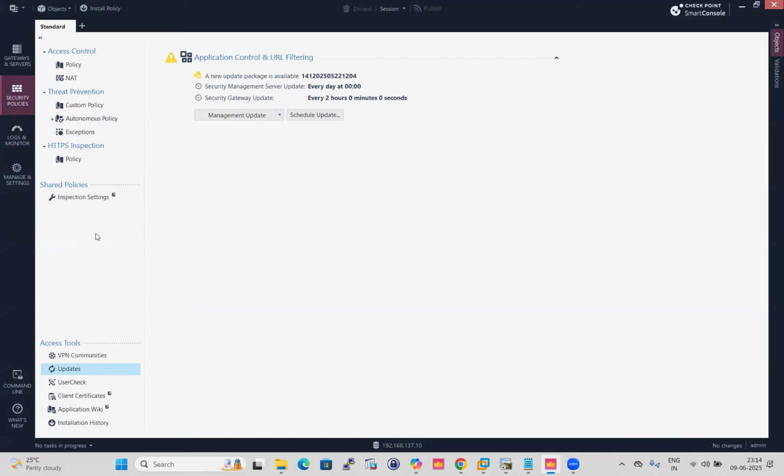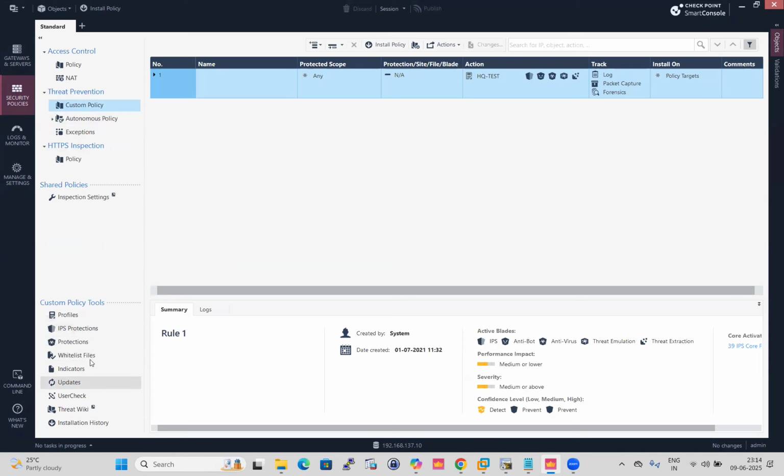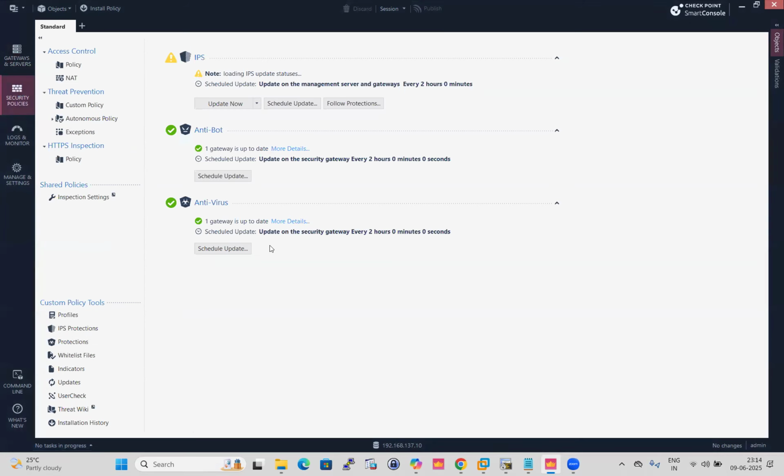So if we come on the security policy, and if you come on the threat prevention, guys, if you come on the updates, here there is an option like IPS. So there are so many options, like downloading in SmartConsole. It is required in case of offline, guys, if there is no internet connectivity. Second thing, downloading on the security management server. We can download the IPS update with the help of the security management server. Second thing, we can do offline update also, and this is a very good feature: switch to version.